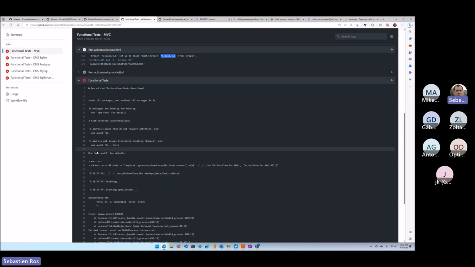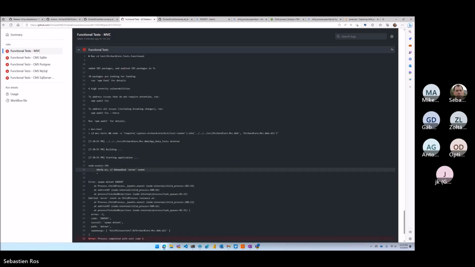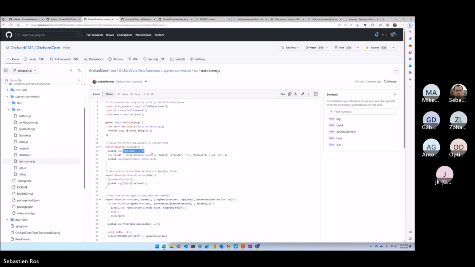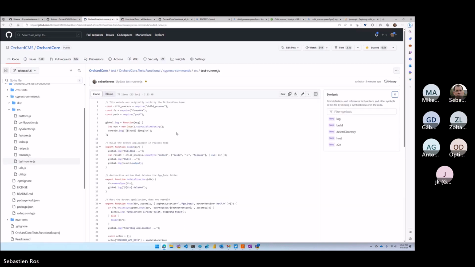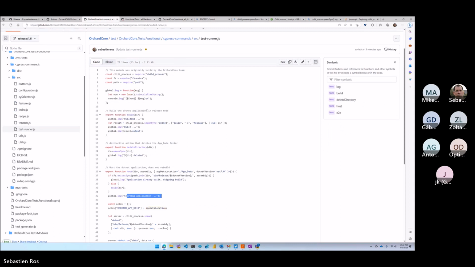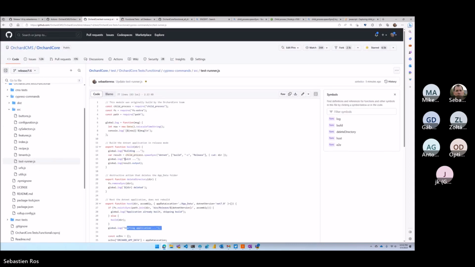Why do I not see build? Maybe it failed, but no. Because we go to starting application. Building, starting application. And I need a change that says building. Where is my change? Yeah, building, build, then starting application. And there is no try catch here. So I'm confused. RIS-1.6.